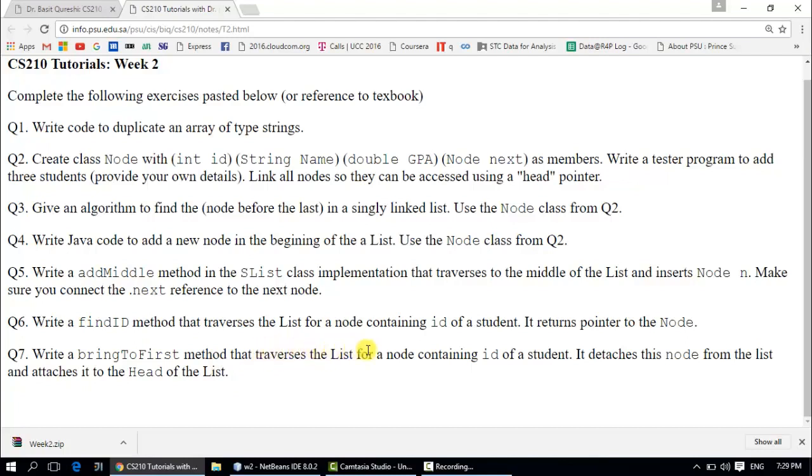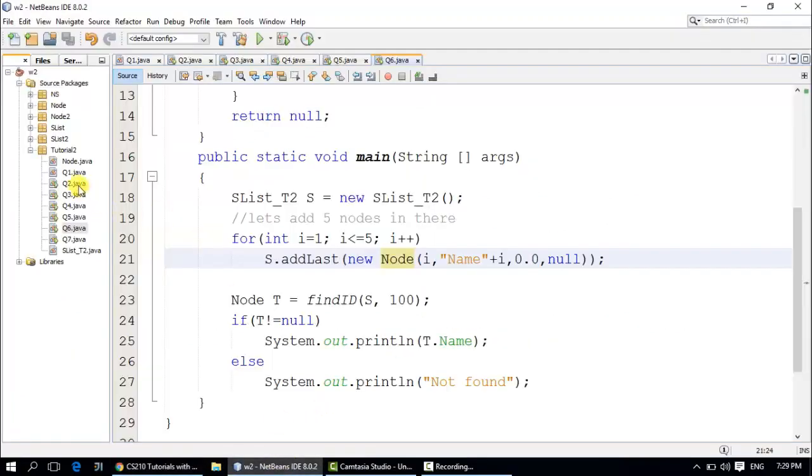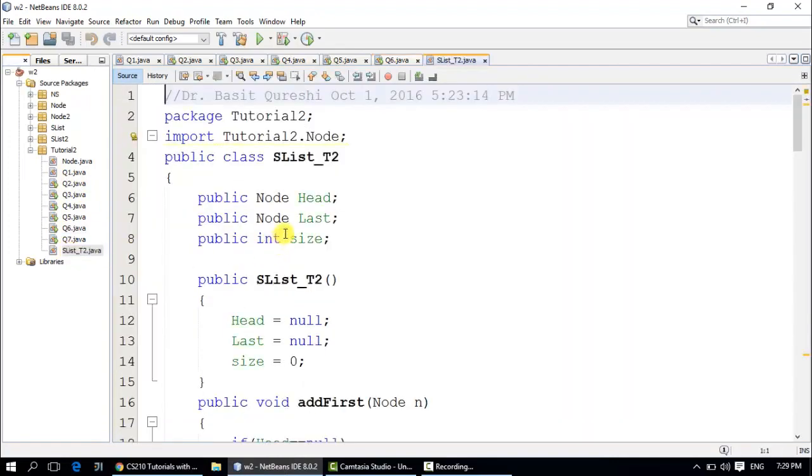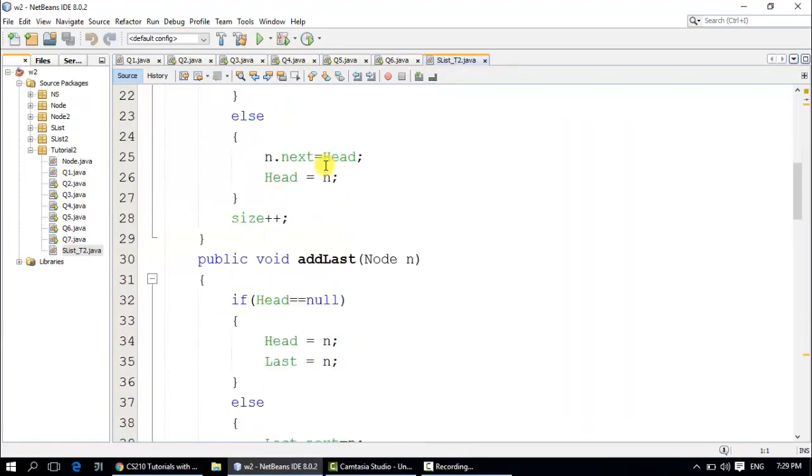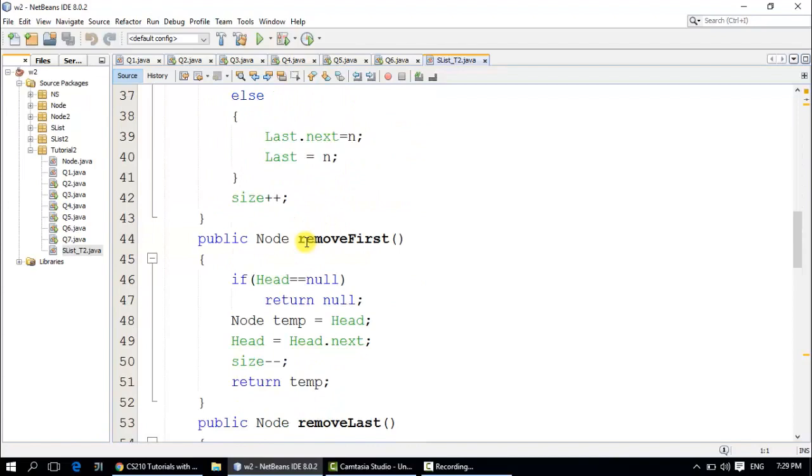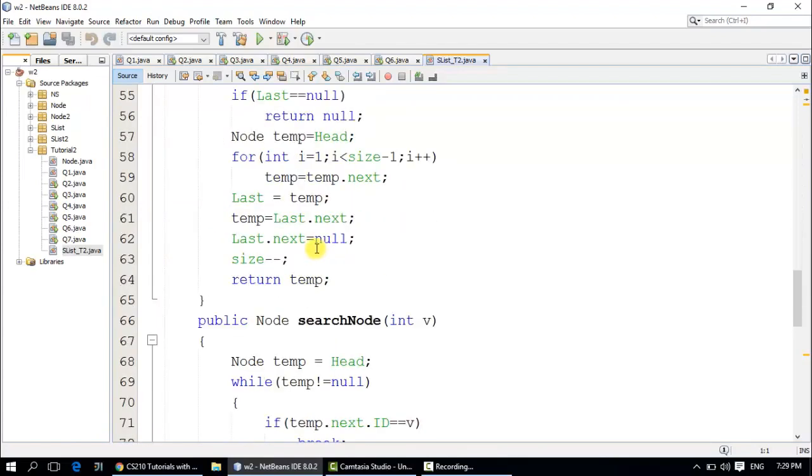So what we have to do is go and find a node which contains the ID of the student. If you find it, we want to remove it from the list and then put it at the head of the list. So effectively we're doing two things over here. In the class we learned how to remove something from the list and also add something to the list. So we wrote two methods which were, if I look at my slist implementation, add first and add last. We also wrote remove first and remove last.